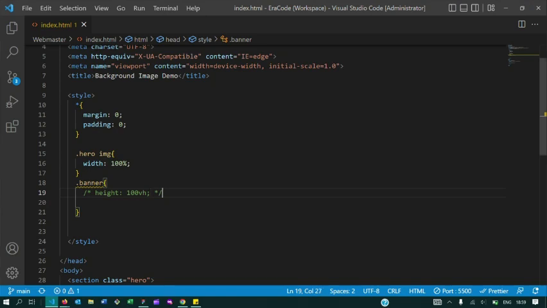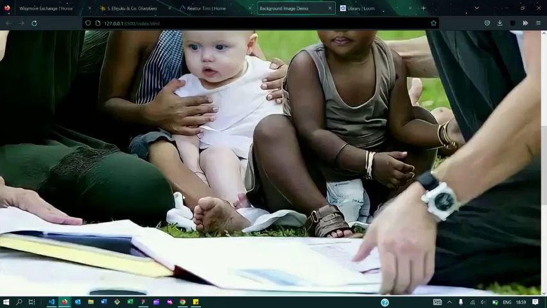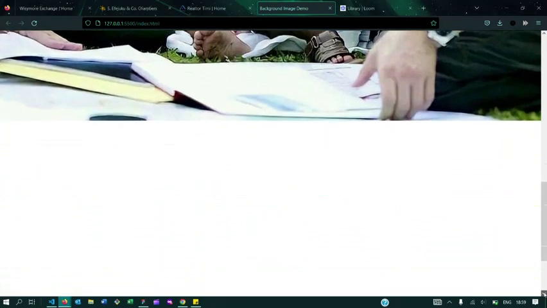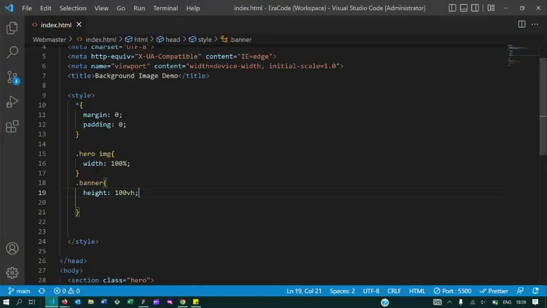But if I restore this declaration of a height of 100vh, 100 viewport height, go over to the browser now, you will scroll down and see that's the white section right here. So our purpose right now is to get our banner image inside of this white section in such a way that it would fill up the entire width of the screen. Let's go over to our code editor.